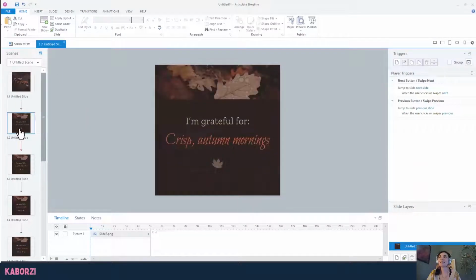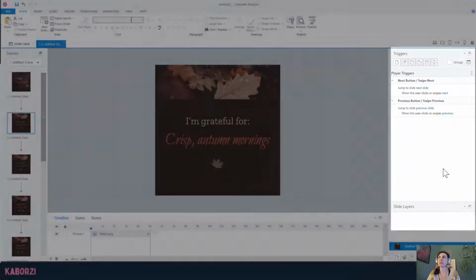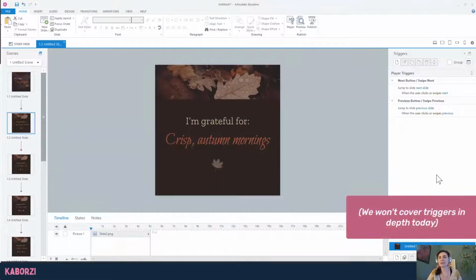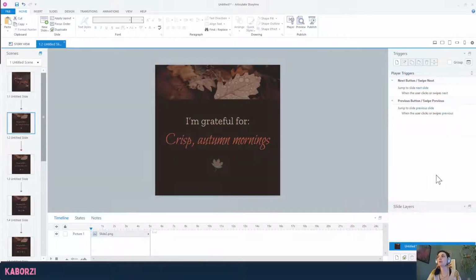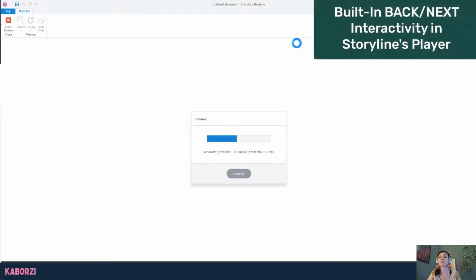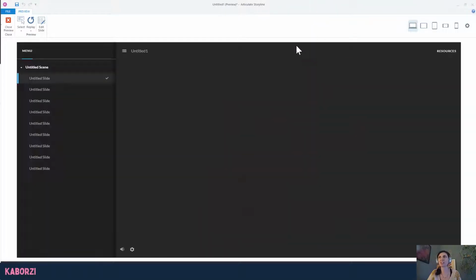And as you can see, on each of the slides, there are no arrows, right? You can see though over here on the trigger pane that it automatically has a couple of triggers set up for us. So I'm not going to go into the trigger pane today. In terms of Storyline tutorials, there are some really good ones out there. But what I will do is preview this entire scene and show you the built-in interactivity that comes with Storyline in terms of how the back and next buttons work, and then show you how we're going to actually change that up.